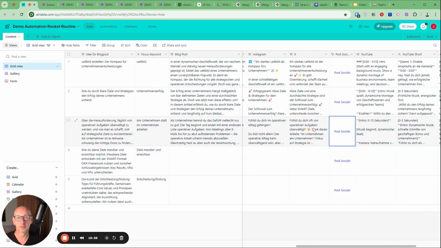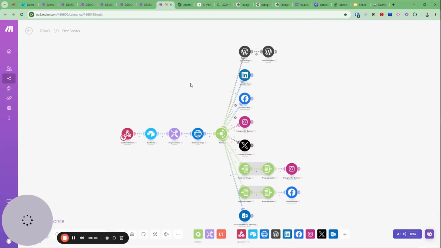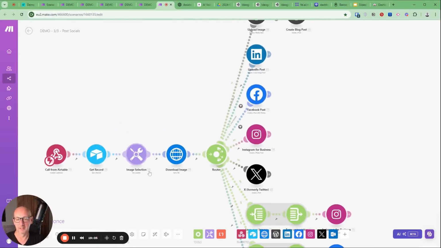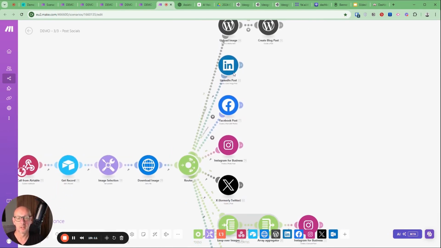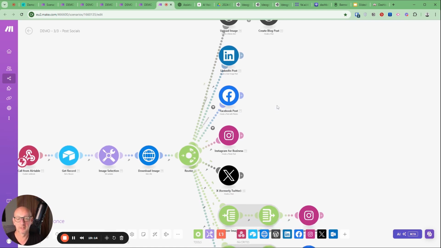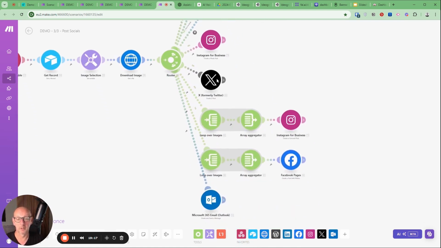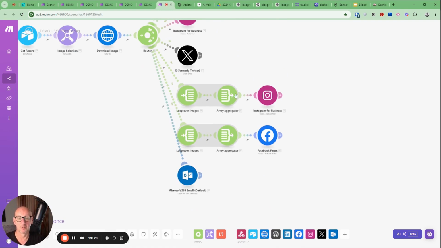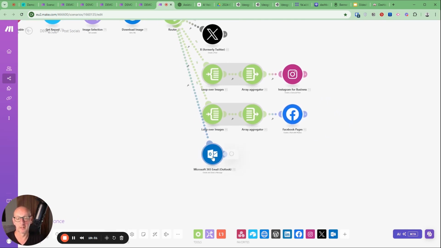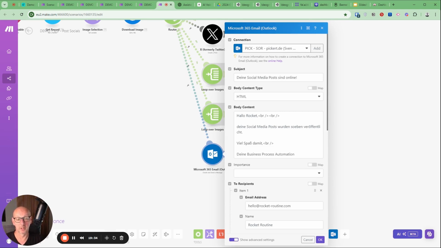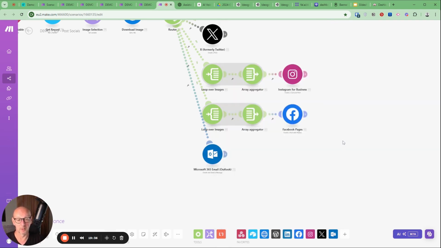Then I click here on Post Socials, and the third scenario is triggered, which I briefly showed at the beginning. We select the image here, download it, upload it to WordPress, create a blog post for it, and post the LinkedIn post on LinkedIn, Facebook, and Instagram. We tweet on X, and here, since we have these 8 individual images for this carousel, we need to use a loop to fetch these images and then post them on Instagram and Facebook. And then at the end, the person responsible is informed again that the social media posts have been published.